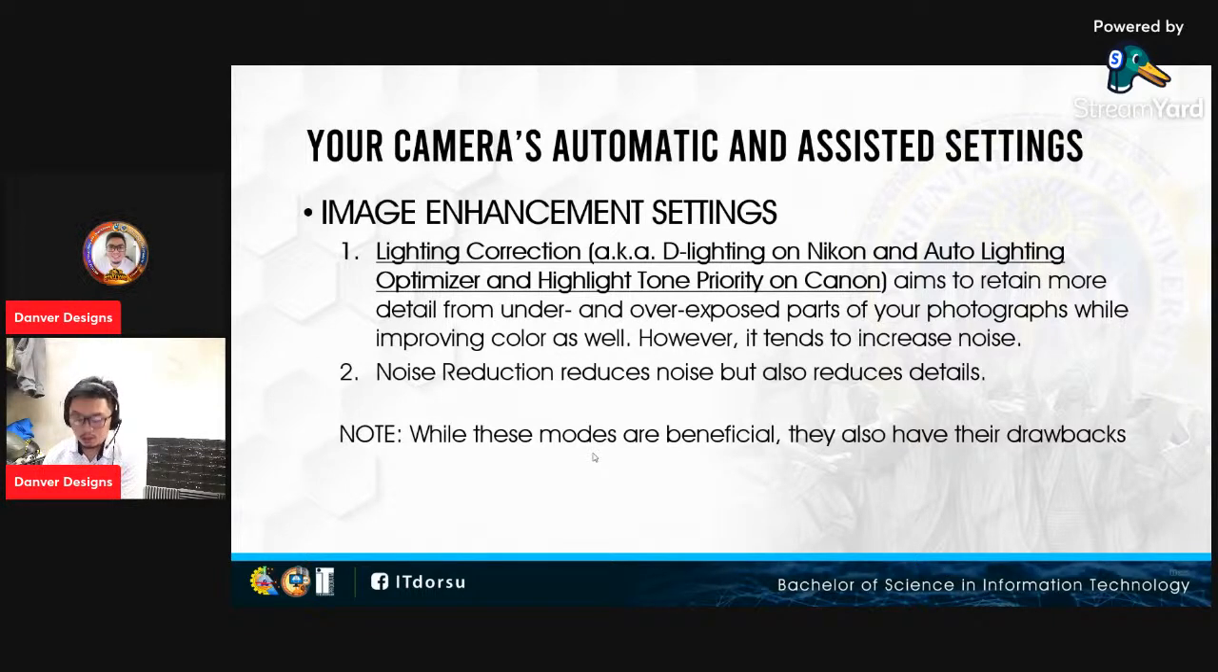The camera is not only just for taking photos, it can record a video too. Then we also have noise reduction, which reduces noise but also reduces details. So it's really a bit difficult to balance these two.